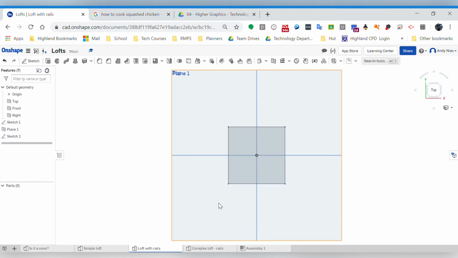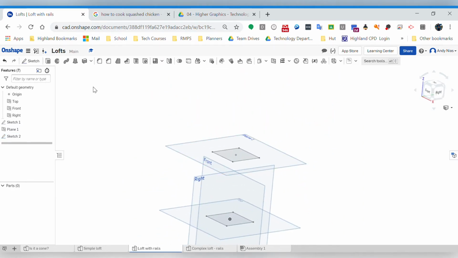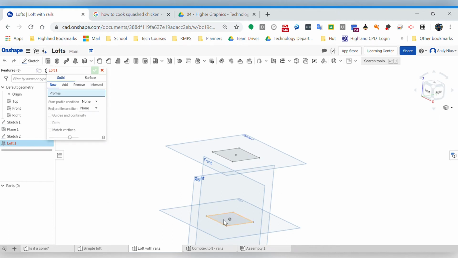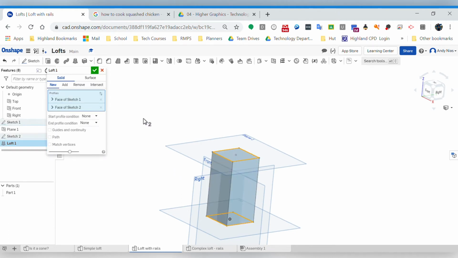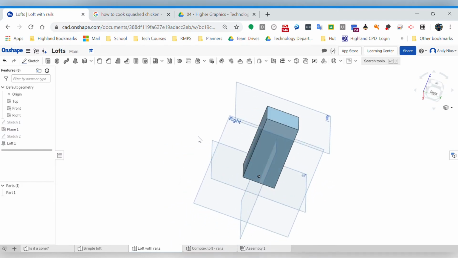Okay, so there are my two profiles. Let's loft it. So if I just loft there, what's going to happen? I'm just going to get basically an extrusion, aren't I? But what I want to do is make it so that it twists, so that this point here maps on up to there, lofts round in that corner.